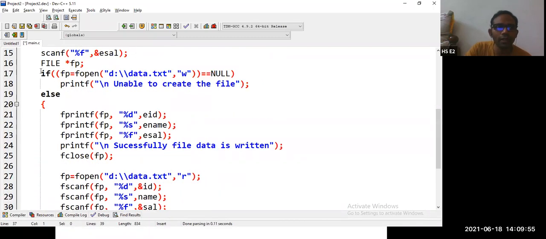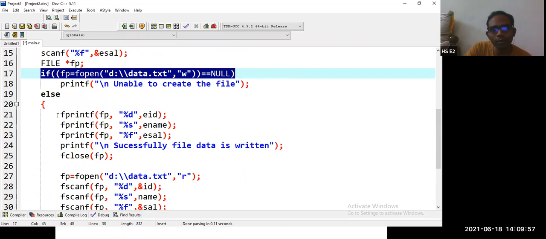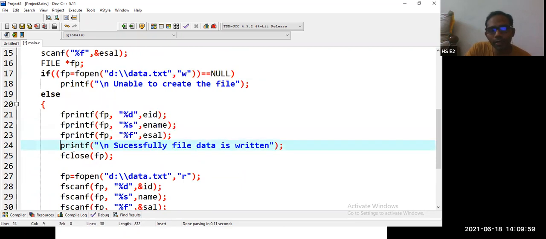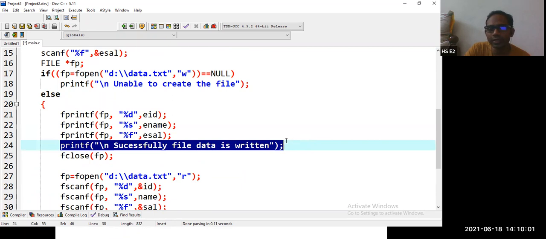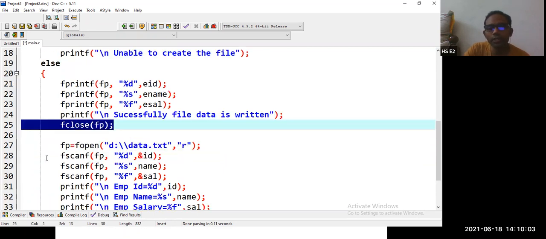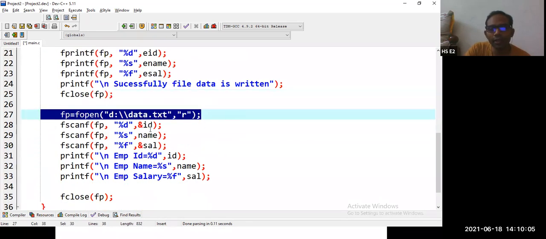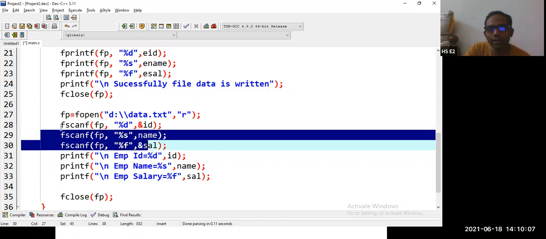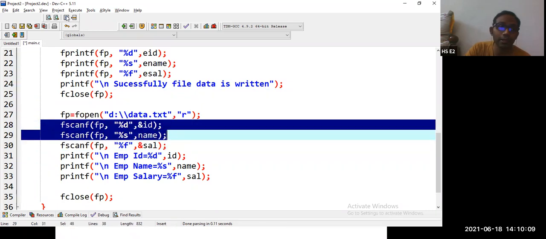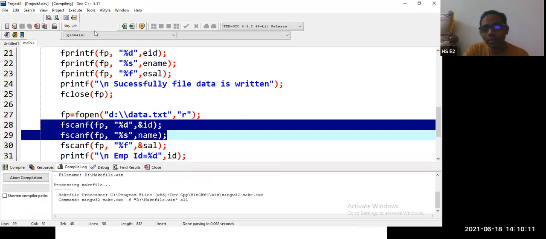So what we are doing here, we are opening the file in write mode, performing the write operation, then printing on the screen that we have successfully written the data to a file. Then we are closing the file. Again, we are opening the file in read mode, reading the content from the file and displaying the data. Let us see whether this data is being displayed or not.